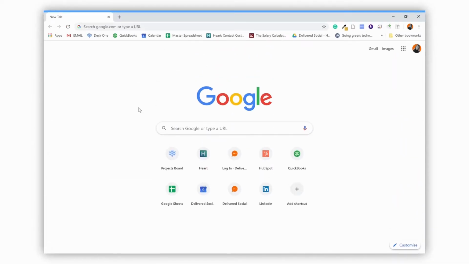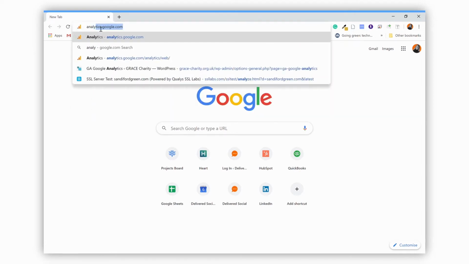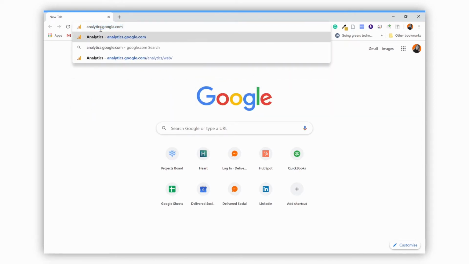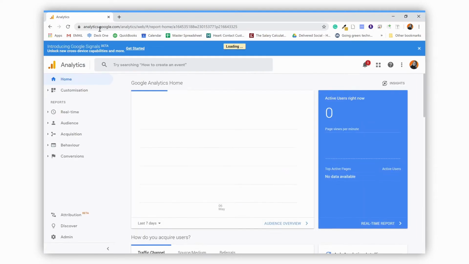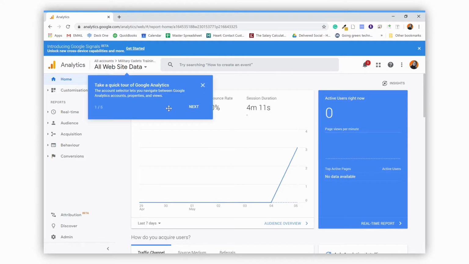Hi there. So to access your Google Analytics, you need to just go to analytics.google.com, hit enter. You should already be logged in, but if not, it will just ask you to log in. So log in with the email that's associated to your Google Analytics account. So that'll be whichever one you set it up with. So once you're here, you've really kind of got all the information right at your fingertips.